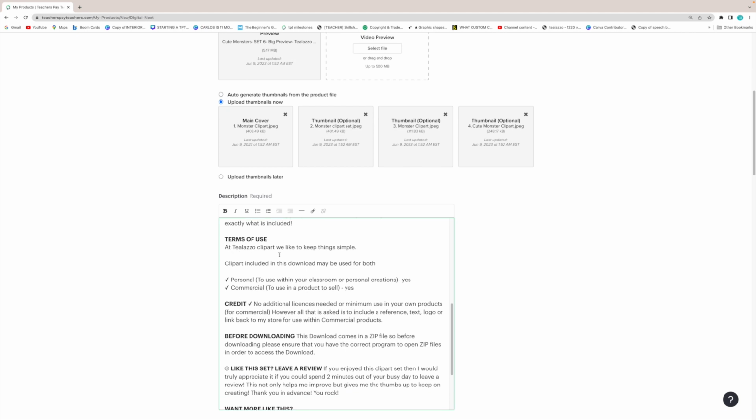So at Terrazzo Clipart, we like to keep things simple. Of course, this won't be the same. This description should not be the same as yours. You should create your own description on how you feel it's best to write to sell your work or your clip art. So just be mindful of that.